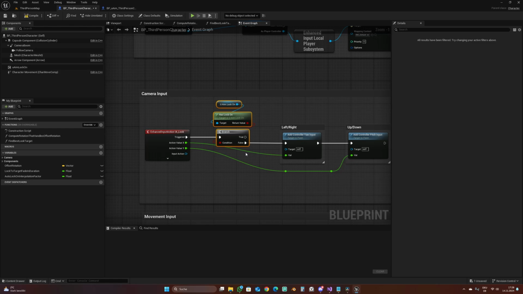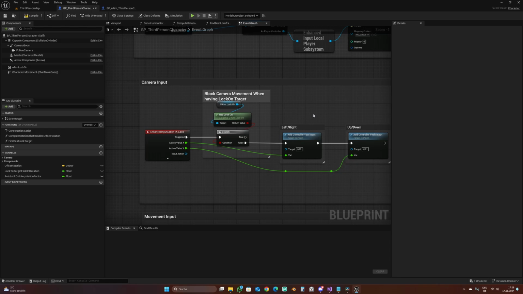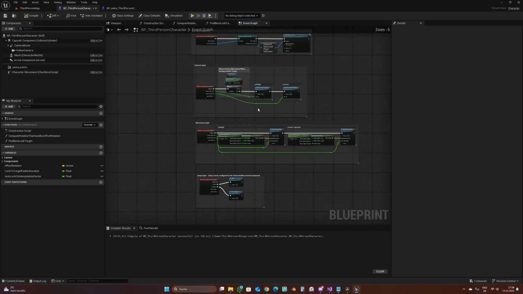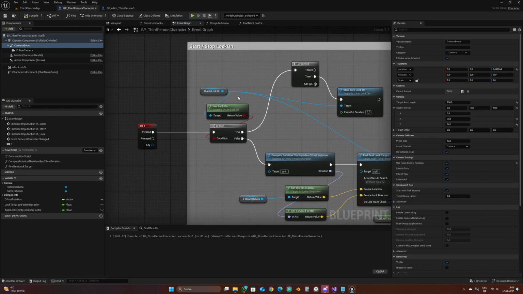So this is to block camera movement when having a lock-on target. Yeah, that's basically this. And yeah, you should add this as well. So now let's continue. Let's get through the code a little bit.